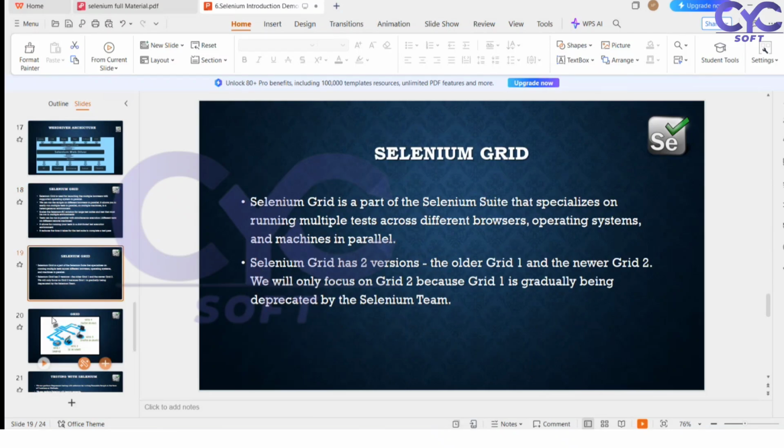In Selenium Grid, we mainly execute our scripts in parallel on different machines or different browsers. They introduced it to reduce the testing time for large scale projects. Suppose I have 1,000 test cases and each test case takes a lot of time. At that time I will face a problem. To avoid this, they introduced Selenium Grid.